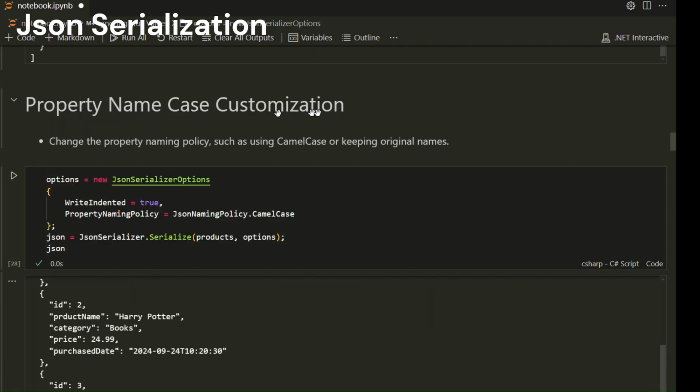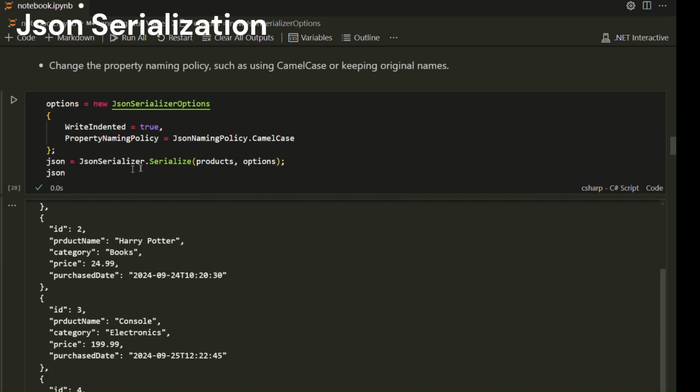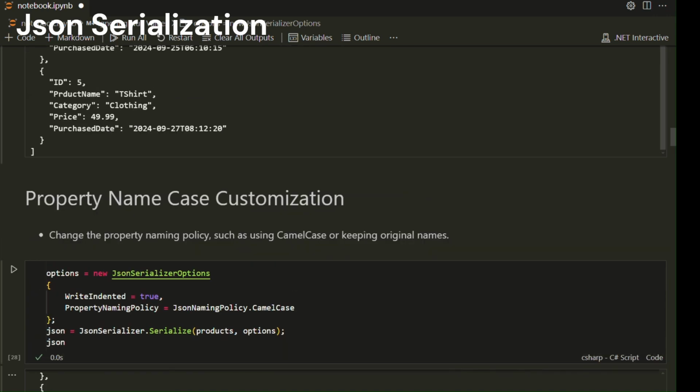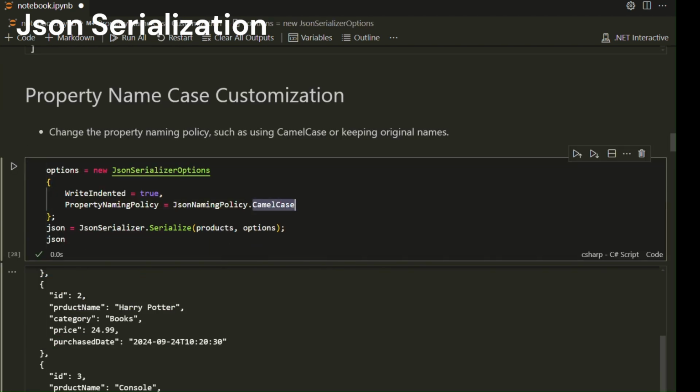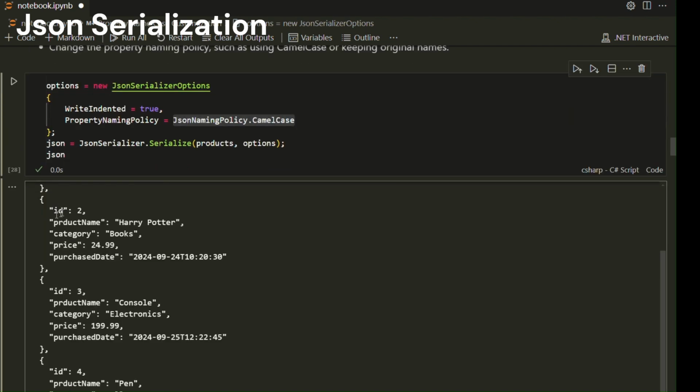Next, let's talk about customizing property names. The default behavior preserves C# property names exactly as they are, but you may need different naming conventions, such as camel case for JavaScript compatibility. You can change this by setting PropertyNamingPolicy equals JsonNamingPolicy.CamelCase. This changes property names like ProductName to camelCase productName in the JSON output.